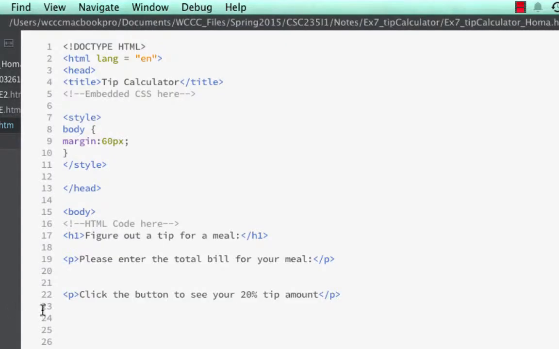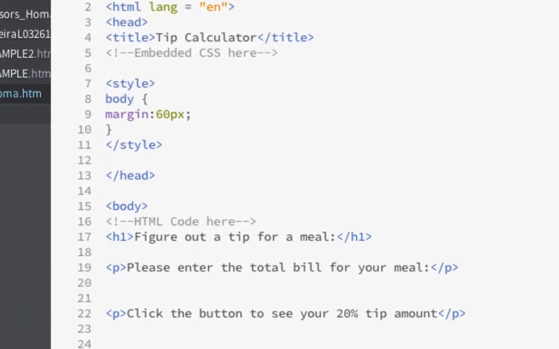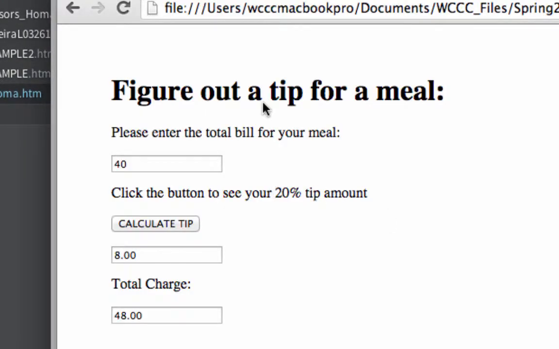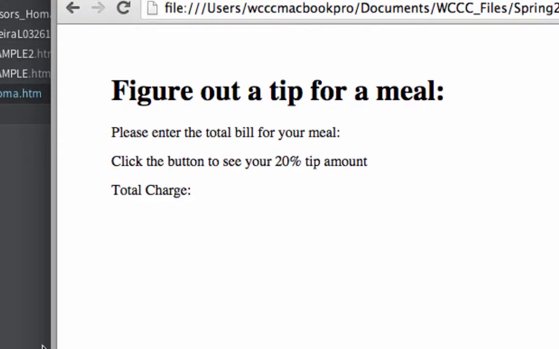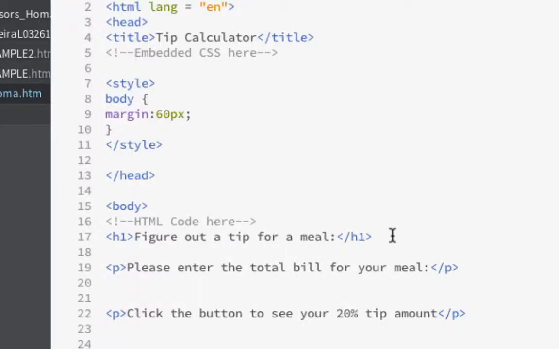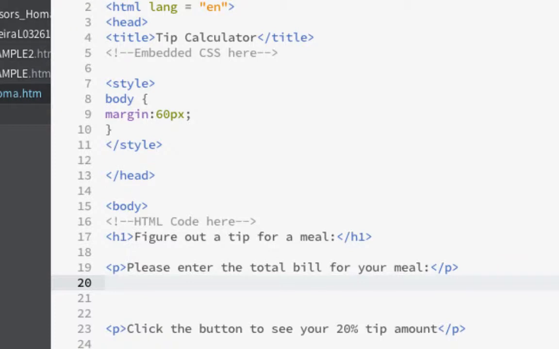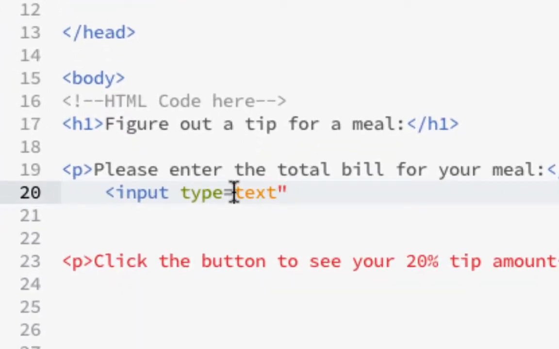So going back to Brackets, I already have the HTML started. It looks like this. Here's my version. So I'm just going to put in my text fields. Again, these have default lengths on them, but we're not going to worry about all the form elements right now. But one thing I am going to do is put an input, and the type is text, and that should be in quotes.